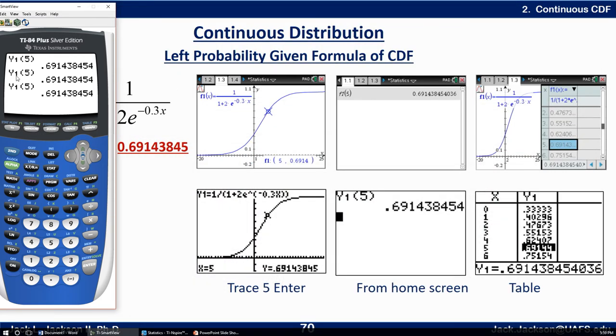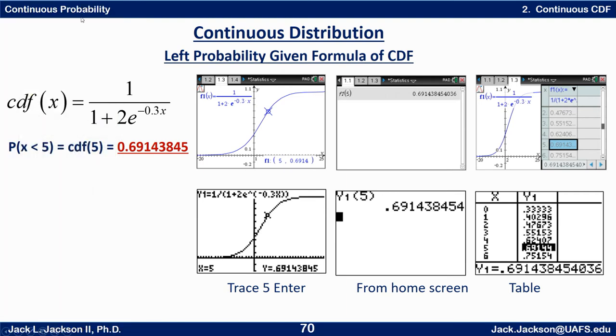So the home screen is probably the easiest in both cases. Once you have this formula in, say as Y1 or as F1, then just quit, go to the home screen, and pull up Y1 of 5. That's the easiest thing to do, and you get plenty of digits there, especially if we're going to do different kinds of calculations. So the next calculation is, see if you can figure out how to do the probability that x is greater than 7.